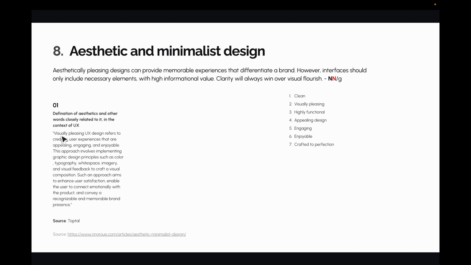So the definition of aesthetics here means that visually pleasing UX design refers to creating user experiences that are appealing, engaging, and enjoyable. These are three of the main driving factors here. The approach involves implementing graphic design principles such as color, typography, white space, imagery, and visual feedback to craft a visual composition. Such an approach aims to enhance user satisfaction, enable the user to connect emotionally with the product, and convey a recognizable and memorable brand presence. Not just does it create a brand presence, but I think it creates an image of the brand itself.